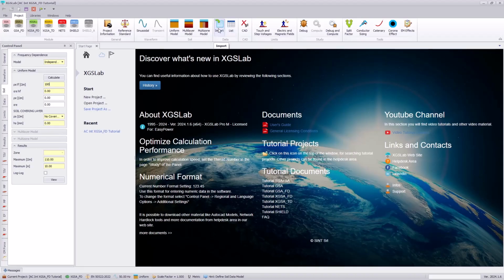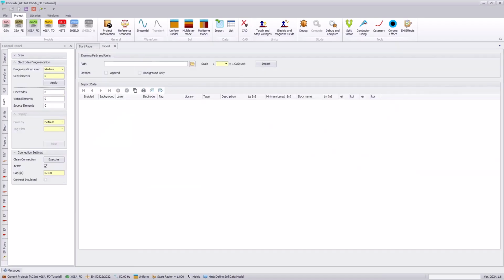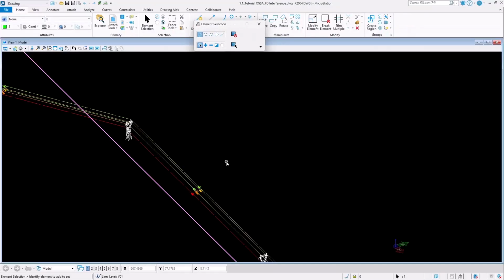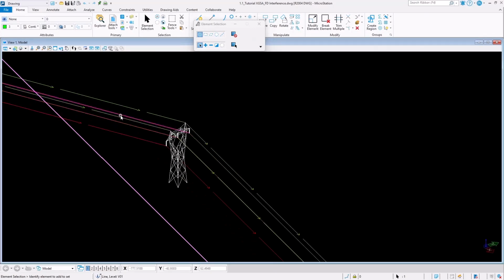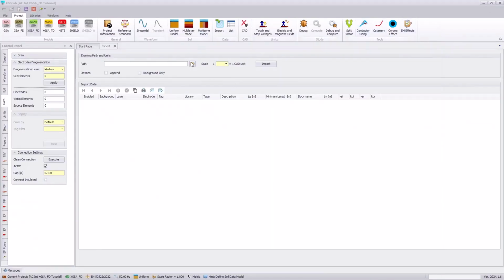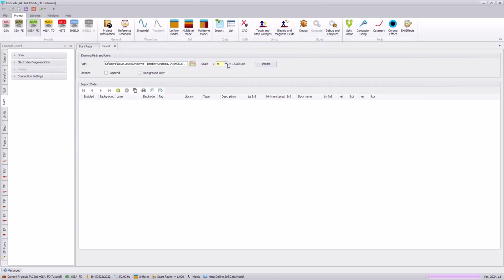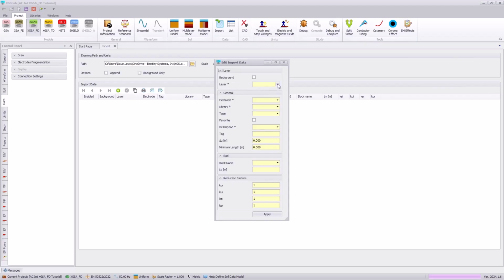Following the tutorial documentation, we are going to now import our system. And we can see in our CAD software, we have phase conductors that we will be importing, and this purple line, this VO1 layer, which represents our pipeline. So here in XGSLab, we will navigate to the appropriate CAD file, specify the scale, which will be 1 meter, and then import the appropriate layers.